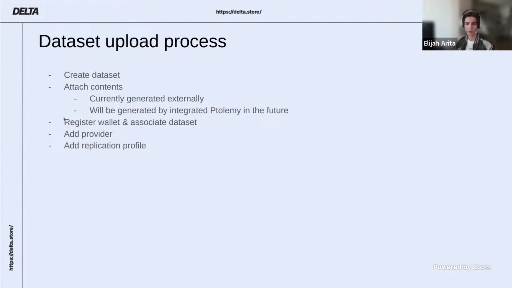Then you're going to register your wallet and associate it with that dataset, because if you have a Fil Plus grant, that grant is going to be for that specific dataset. So you're going to want to associate that wallet with the dataset it's designed for. After that, you can add whatever providers you want to be able to make deals with, and then you can set up your replication profiles, which will start automatically replicating these datasets to the providers that you've specified.